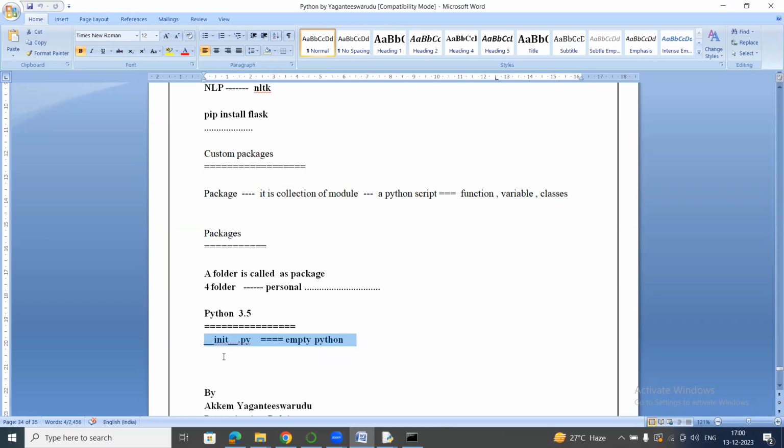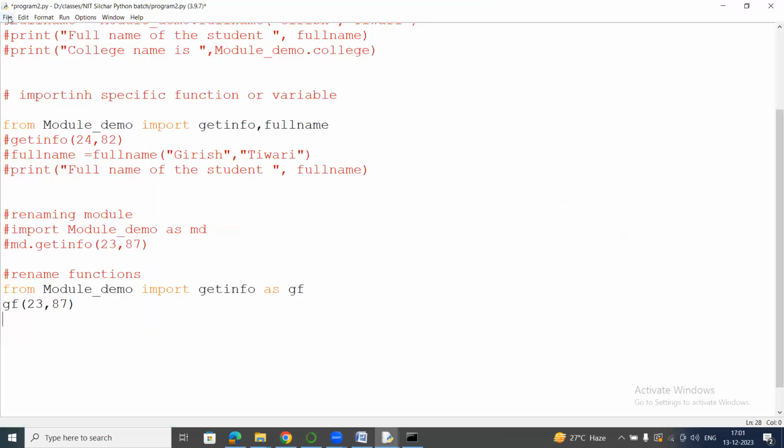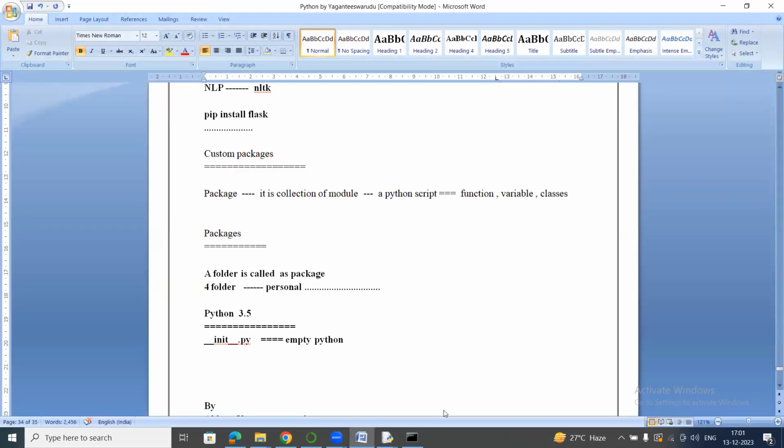Now after Python 3.5, that mandatory restriction was removed, but still Python frameworks like Flask and Django are following that restriction. If you create any web application, by default it will be created with these empty Python files. That's why, while practicing, also just create an empty file like this, then that folder will be considered a package. So just see here what it means. What I am saying is, first I will close all these open files.